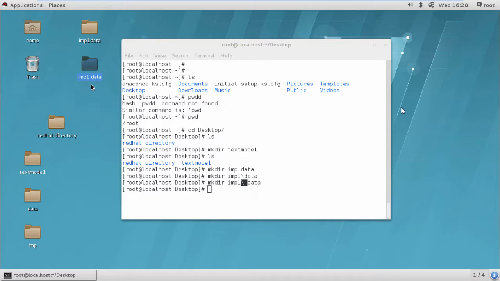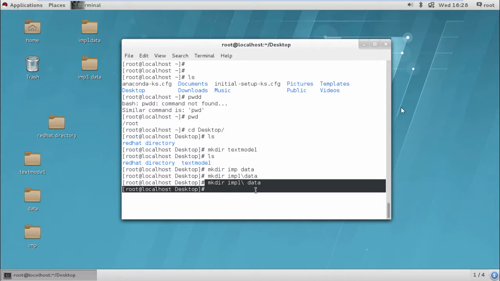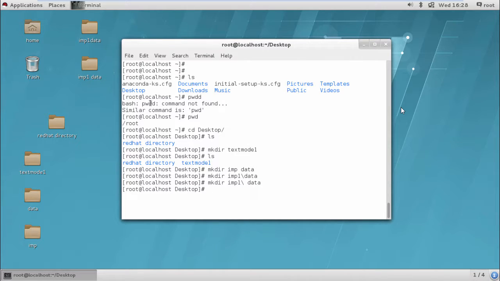Whenever you are creating a file as well, you have to create it in the same way. You can give a backslash and space in between, but the command will be different for creating a file. Now we have created imp data, imp1 data, and this one contains a space in between. So whenever you create, you need to give a backslash, space, and then the data.